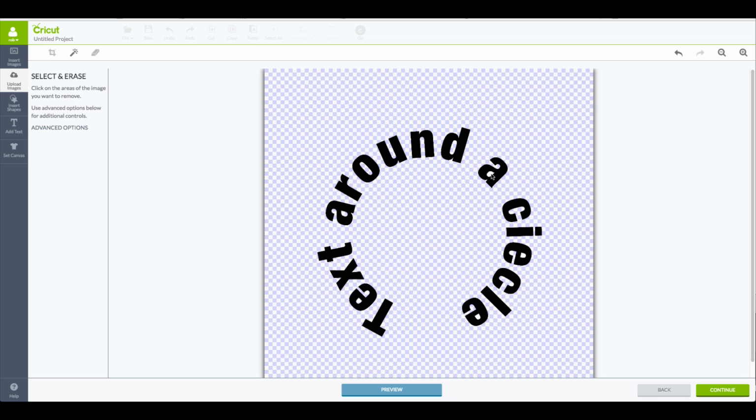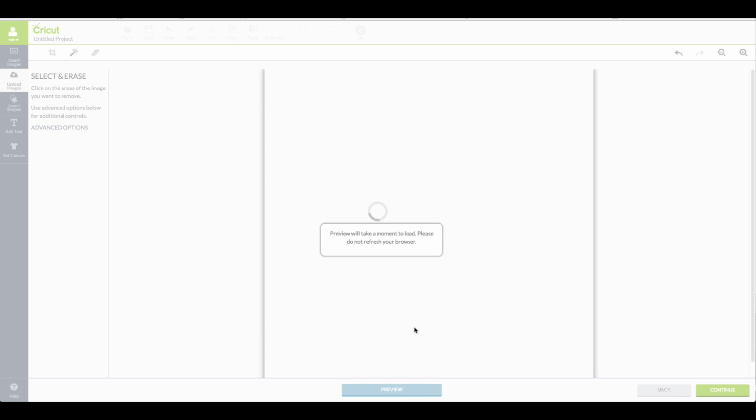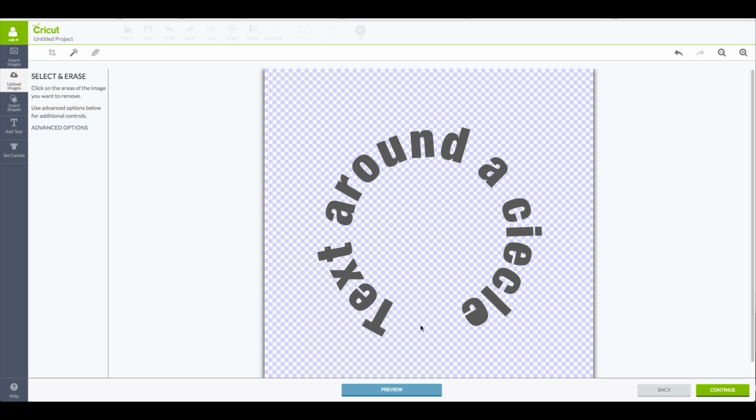Now as you're doing this, what I always recommend is clicking on the preview button, because the preview button will actually show you if you missed anything. I missed some on purpose just to show you what it would look like in the preview. So let's wait for Design Space to render the preview for us. There it is. You can take a look around the text, and you come all the way to here and you notice that we missed this. That's what the preview is for. I'm going to click on it, and I'm going to click Continue.